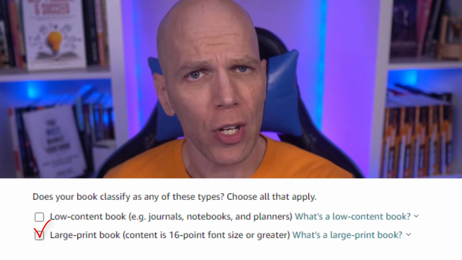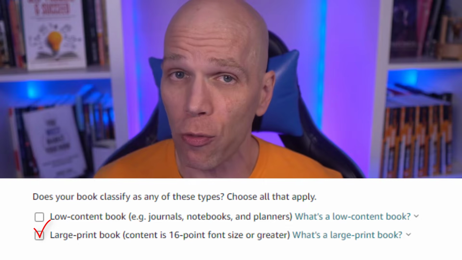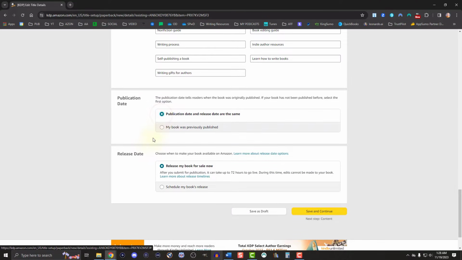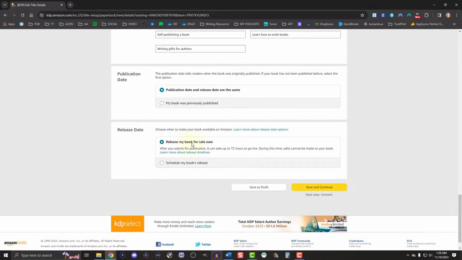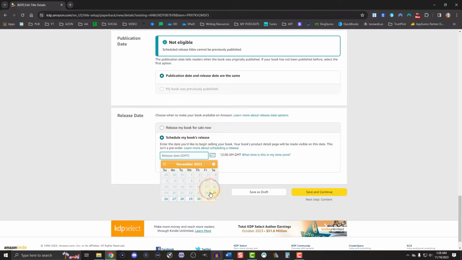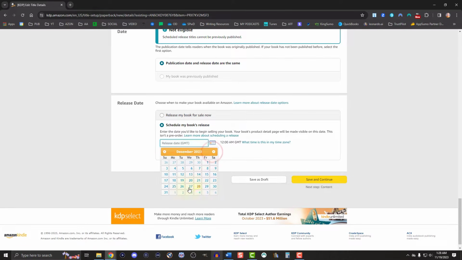Large print is for visually impaired readers requiring special formatting. For the publication date, tell them if you published the book previously. After that, you can select whether to release your paperback book immediately after approval or schedule it for a later date. This option allows you to publish on an exact date and order author copies before the launch. Unlike ebook pre-orders, you won't get a product page until the scheduled release date.